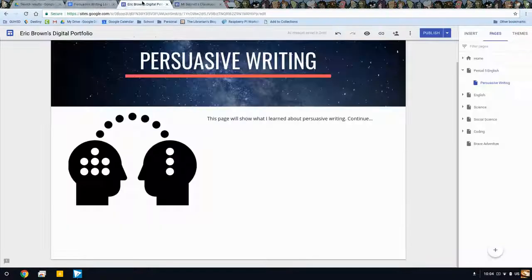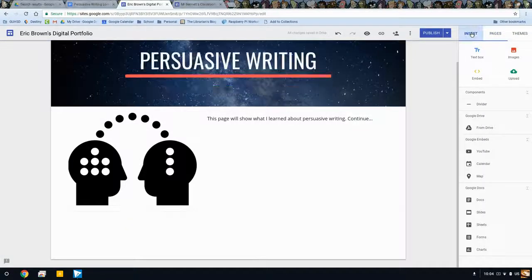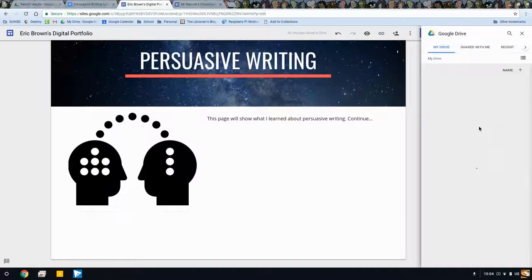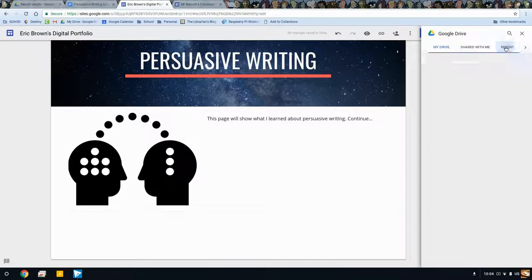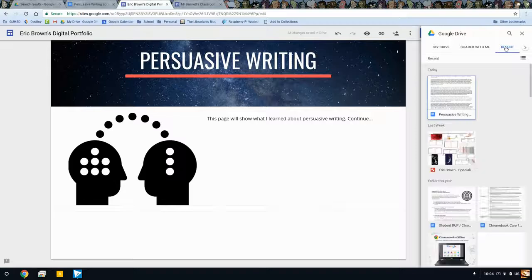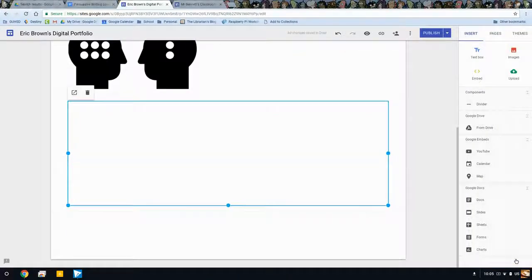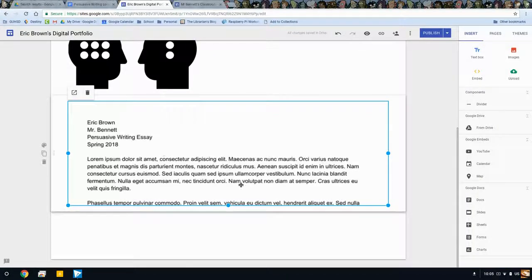I can come back to this website. I'll double click right here and I can click from Drive. But another way to add stuff is to go to Insert, and then I can go to From Drive. And that document I was just editing was a recent document, so I'll click on Recent, and it should show this most recent thing that I was working on. Click on it, click Insert, and now I've got this essay embedded right there.